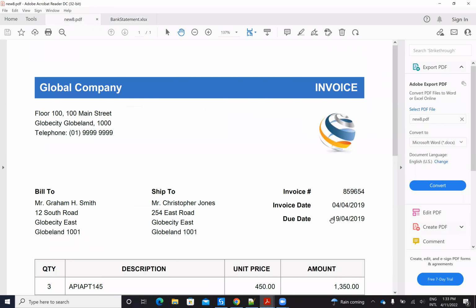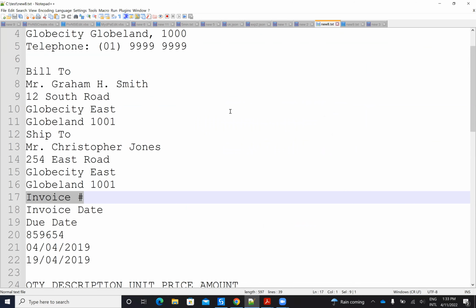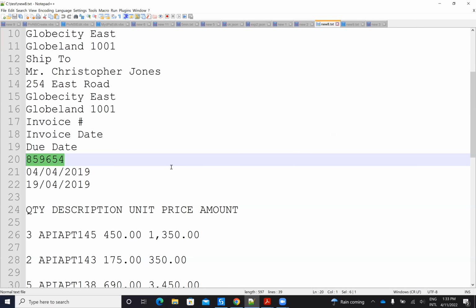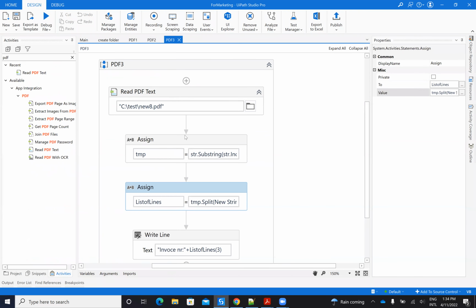The next step is this one, and I want to extract the invoice number. If you take a look at Notepad++, you will see that this one is like this. Basically, I have the invoice, and the value of the number is after 3 lines. Let's see how we approach this. I will read the PDF. I will do a substring again to extract everything.